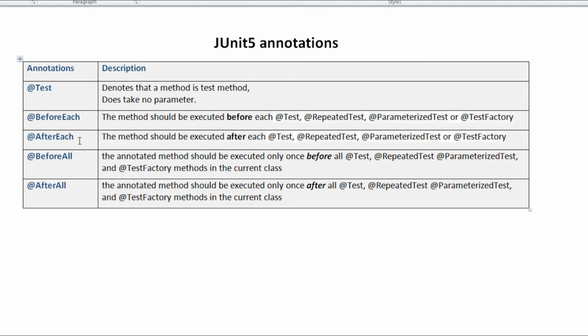Similarly, @AfterEach methods will be executed after each test method. @BeforeAll and @AfterAll will be executed only once before the starting of the class and only once after the ending of the class. After execution of all test, repeated test, parameterized test, and test factory methods in the current class, the lines written inside the @AfterAll annotated method will be executed.